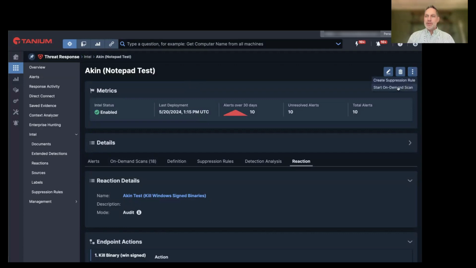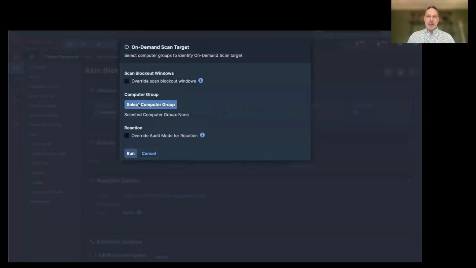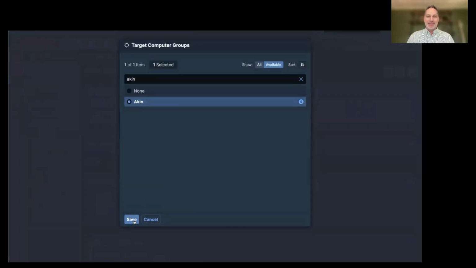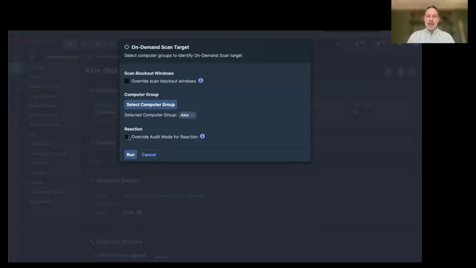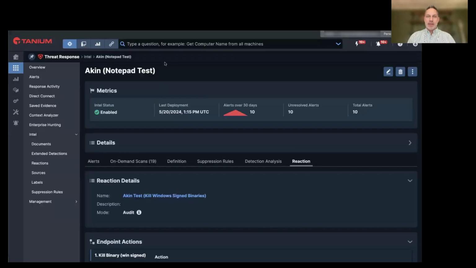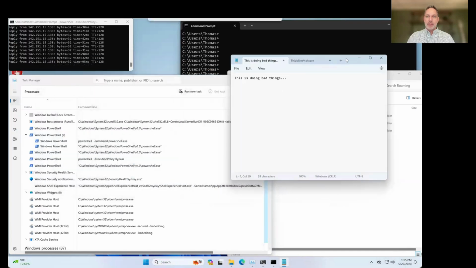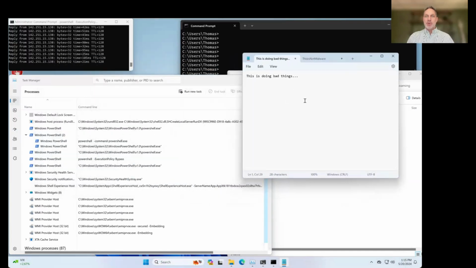But if I needed to do this on a one-time basis, and I don't want to kill Notepad across my entire environment, so I'm just going to do it on my endpoints. And in this case, remember I said that this was in audit mode. That will just tell us what it would do. It won't actually take the action. I can override that for my on-demand scan. So I'm going to run this and let it kick off in the background. And in a minute or two, we'll see Notepad be killed in this environment as it deploys this package down to the endpoint, runs that Intel, and takes that reaction on the endpoint.